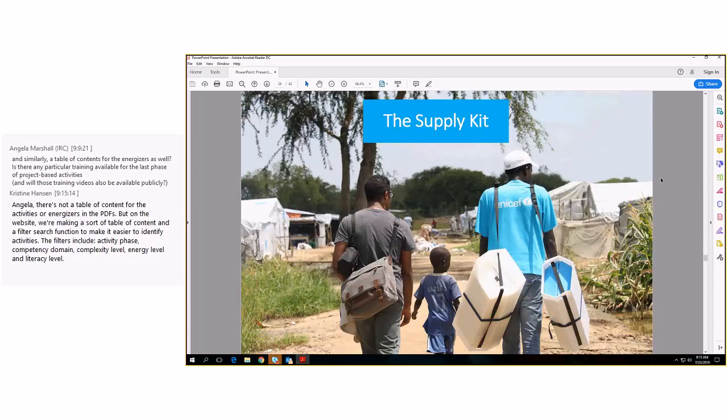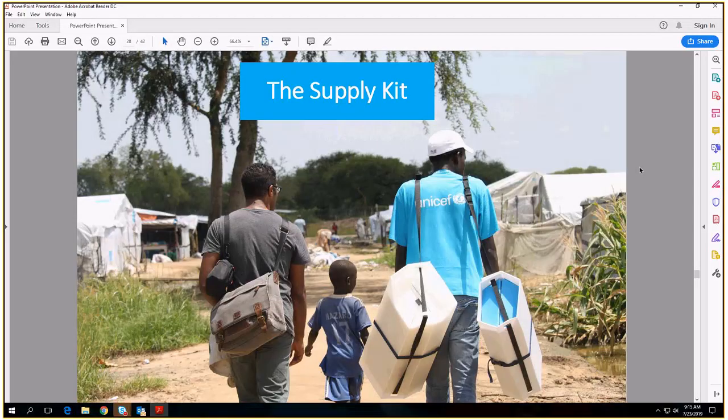Okay, and now I'm going to show you a few images of the supply kit, what it looks like when it's assembled and put together, but probably more importantly, what it looks like when you first receive it, and some thoughts about how to organize and manage it and distribute it to your partners.